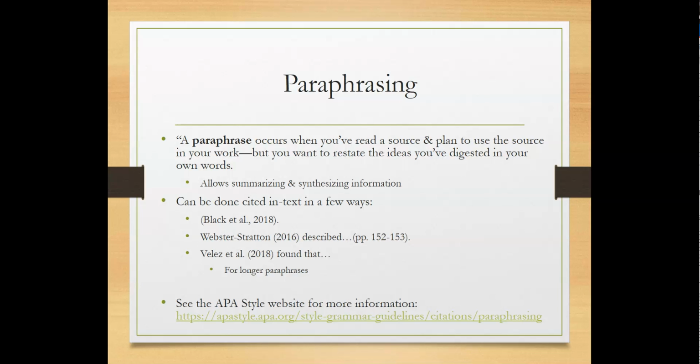There are some instances, though, where, when paraphrasing, you might want to include the page numbers of where that information can be found, even though it's not directly quoted. So it can be done like the second example here. Webster-Stratton 2016 described, you provide the paraphrased material, and then you would do an in-text citation at the end with the page numbers. And if there's more than one, you do pp, lowercase pp dot, and then continue from there. And of course, for longer paraphrases, you could always start out with, as the example gives here, Velez et al. (2018) found that, and then kind of go from there.